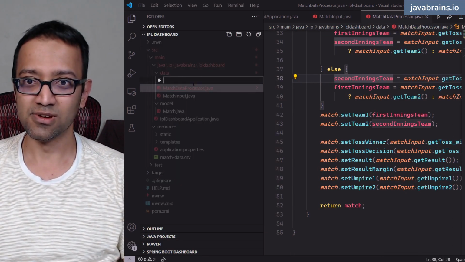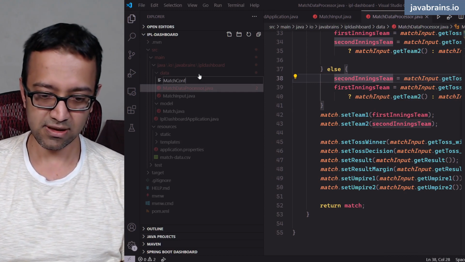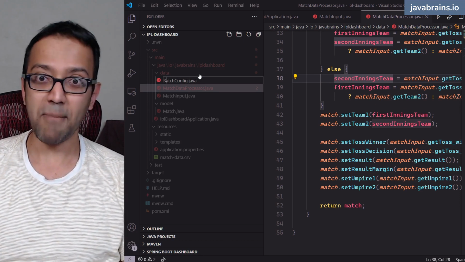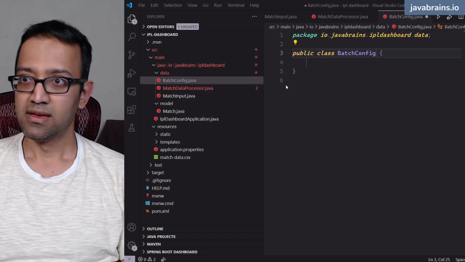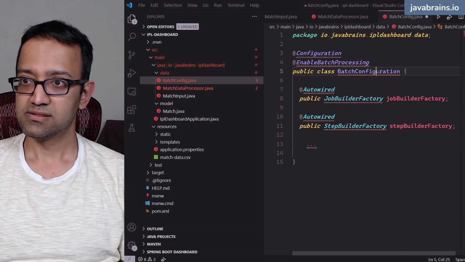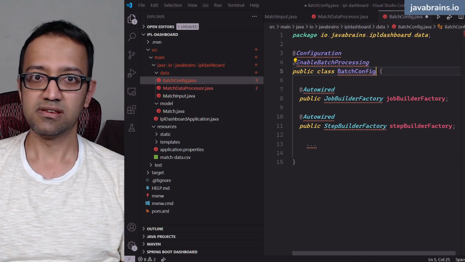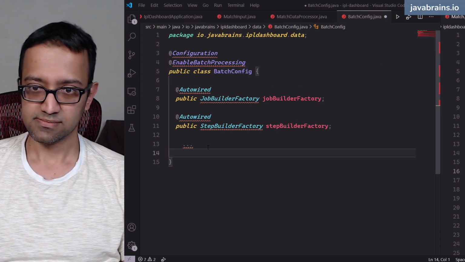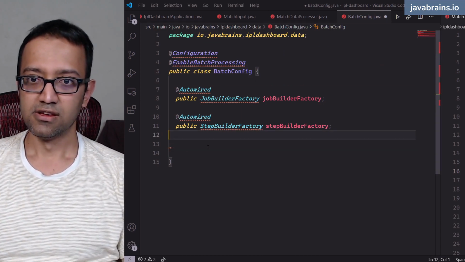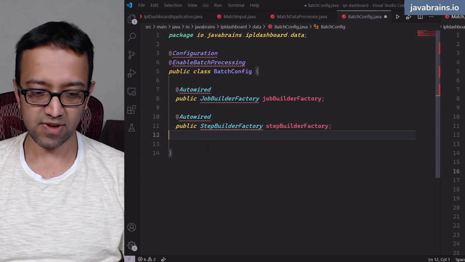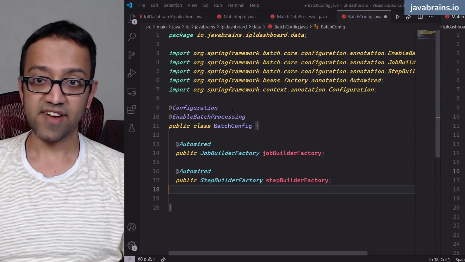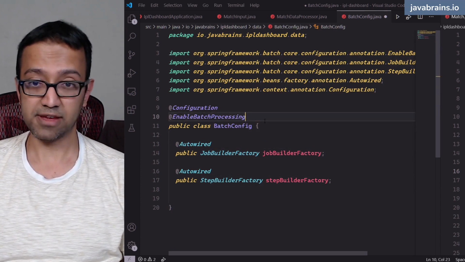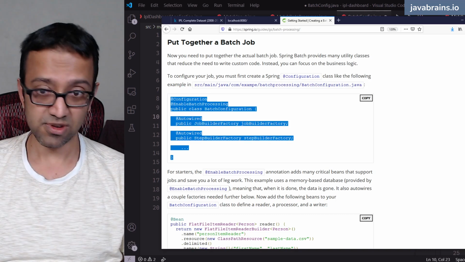I'm going to create a new file called BatchConfig.java, not match config, BatchConfig.java. And yeah, that should do it. So there are two factory classes that it autowires. I'm going to auto import everything. Two factory classes. One is job builder factory and one is step builder factory. Okay, let's see what to do next.